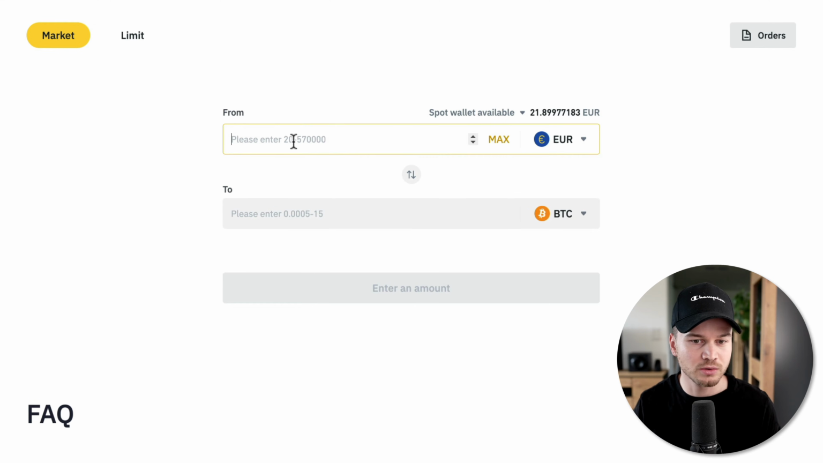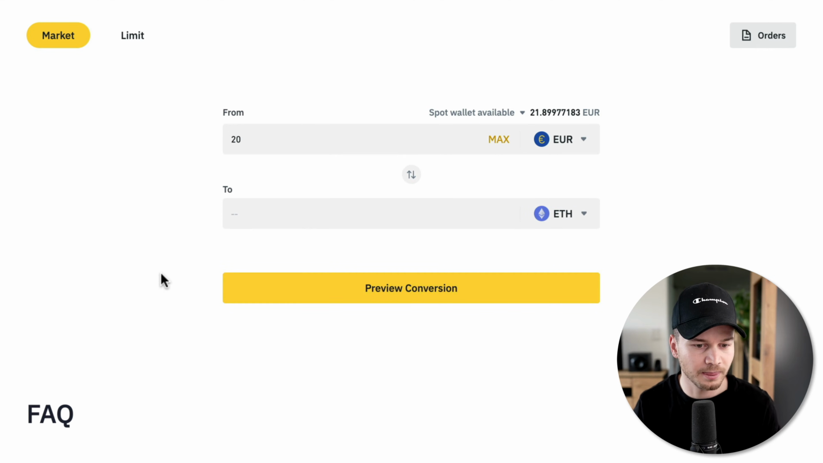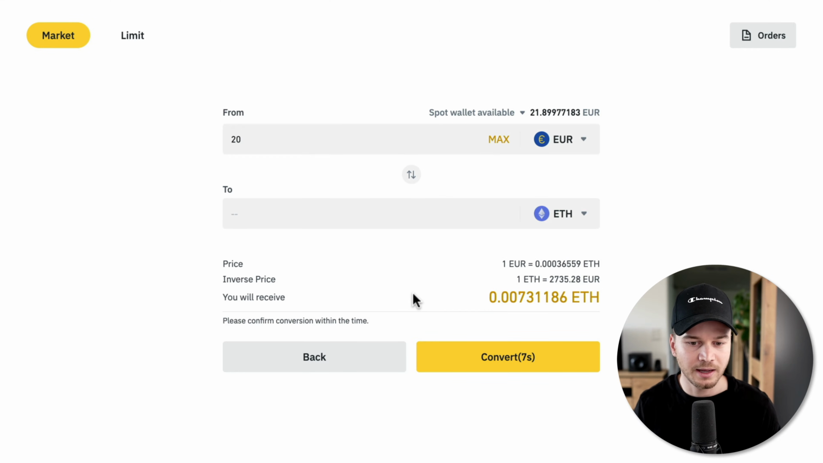And then I can choose how many euros I want to convert into crypto. In this case, let's say we want to convert 20 euros into, let's say, some Ethereum. And then I can basically click on preview conversion right here. And then it will show me how much Ethereum I will get for my 20 euros. So then I can just click on convert.